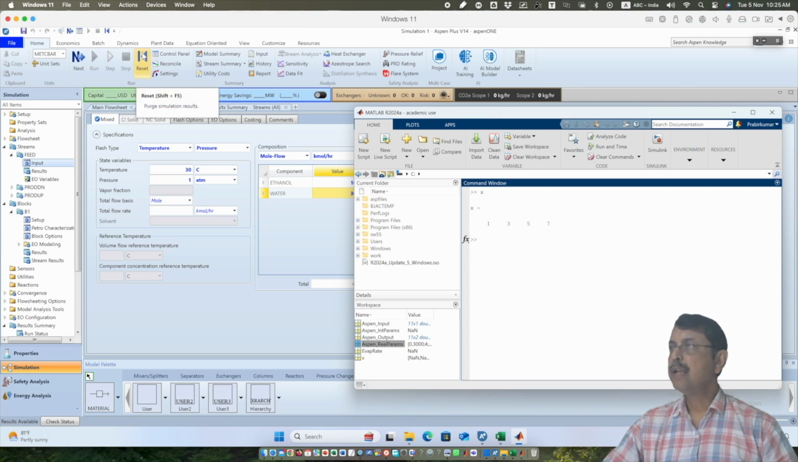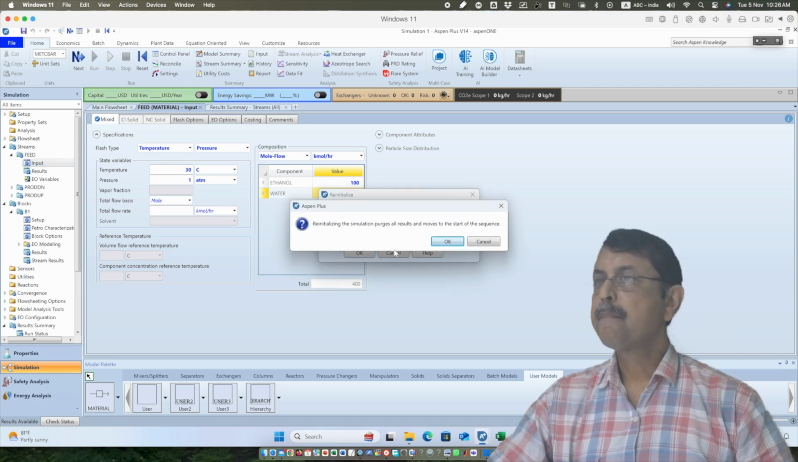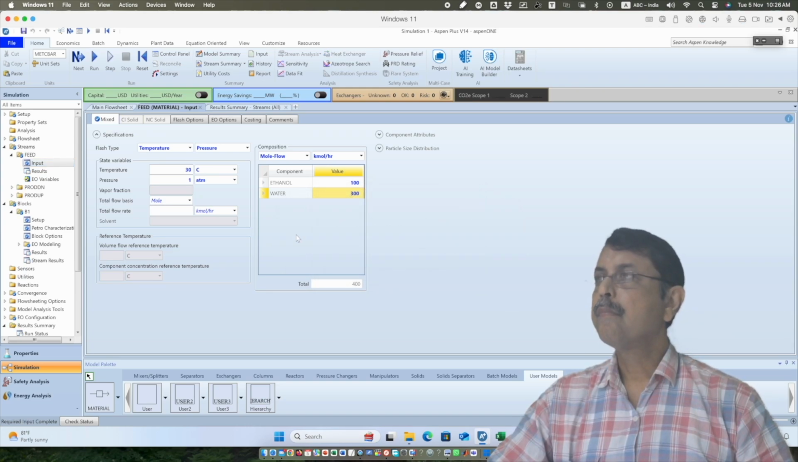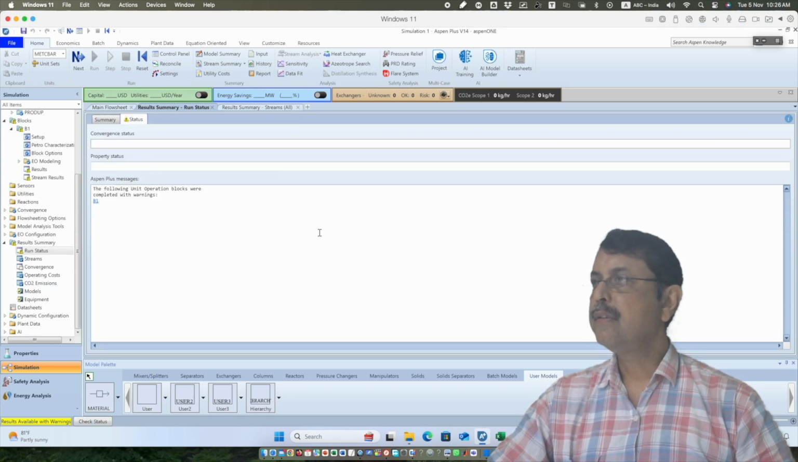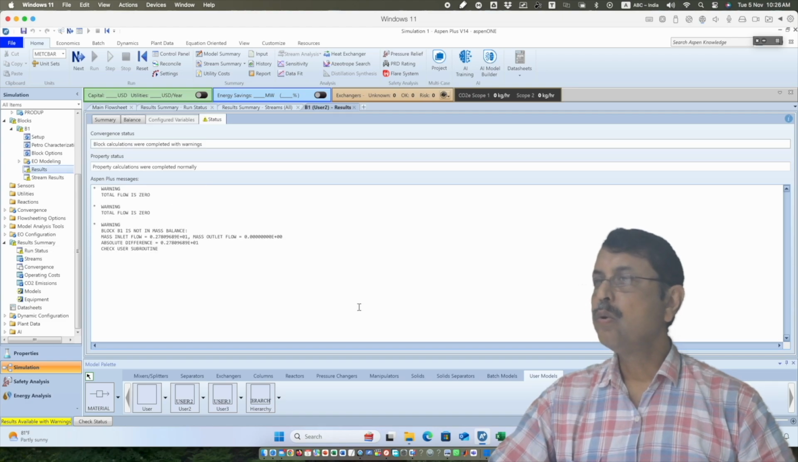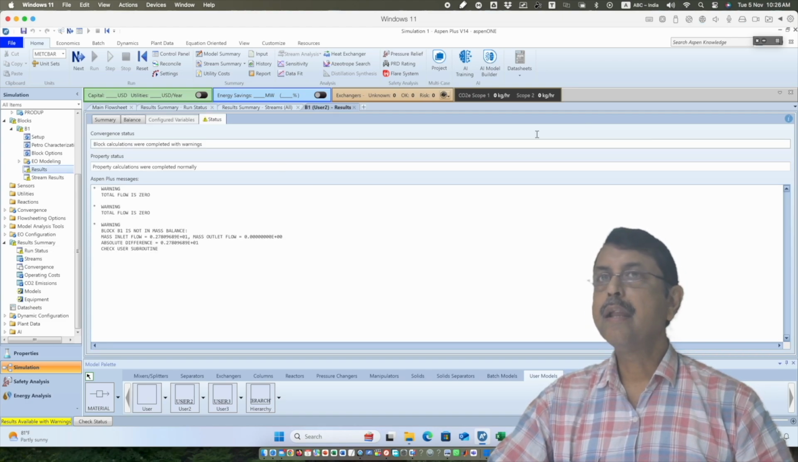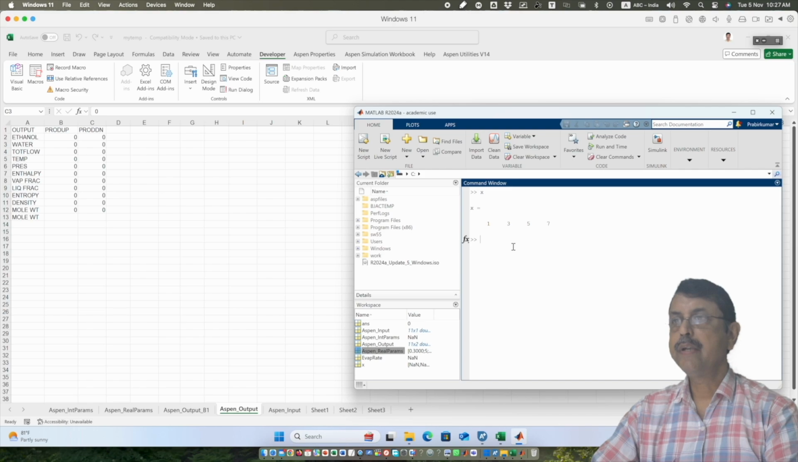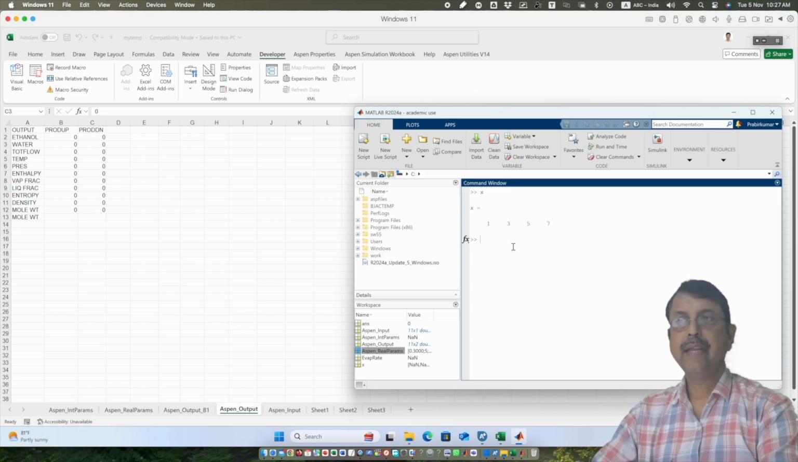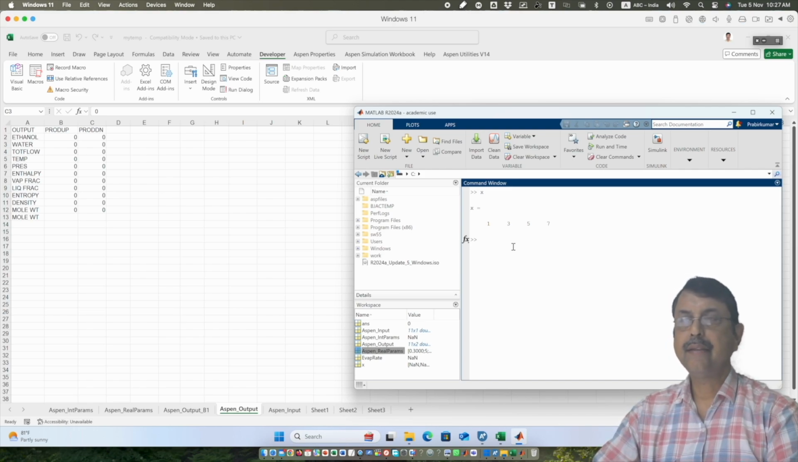Okay, so let us run and see. For that, first let us reset and run. Okay, it gives some error. Check status. Let us see what status it says. Total flow is 0, so some error is being reflected over here. Let us check once again. Okay, first let us check whether we are able to send the data back from MATLAB to Excel. Probably that is the issue.